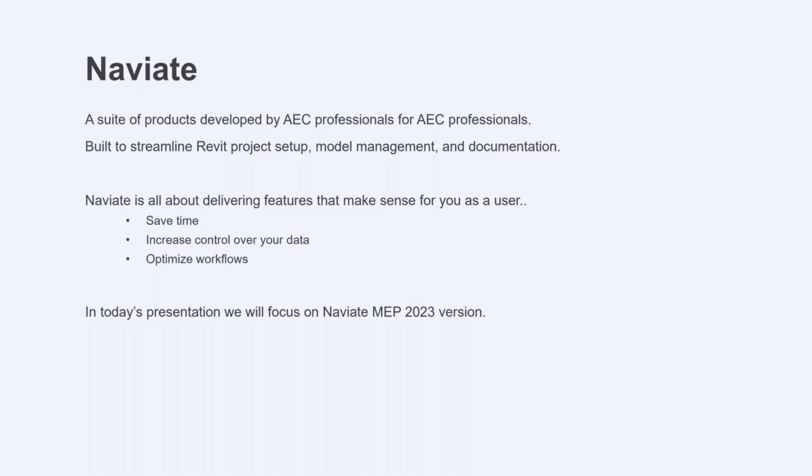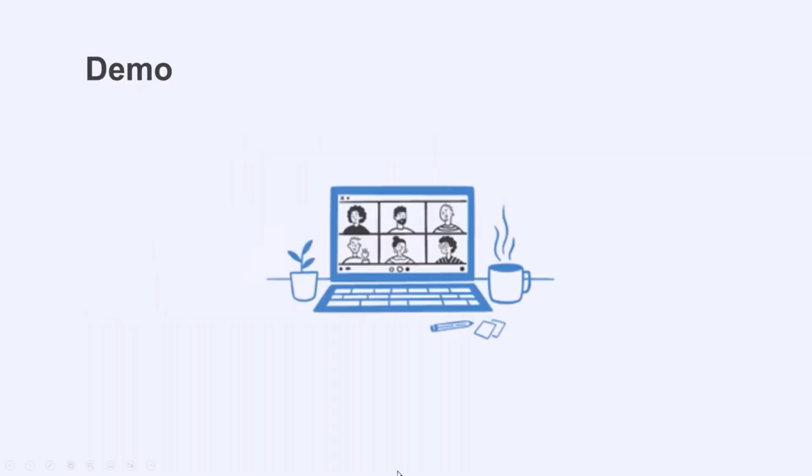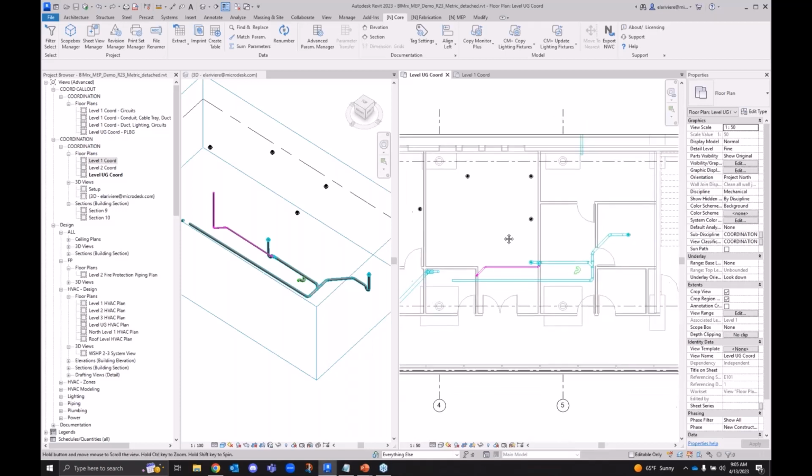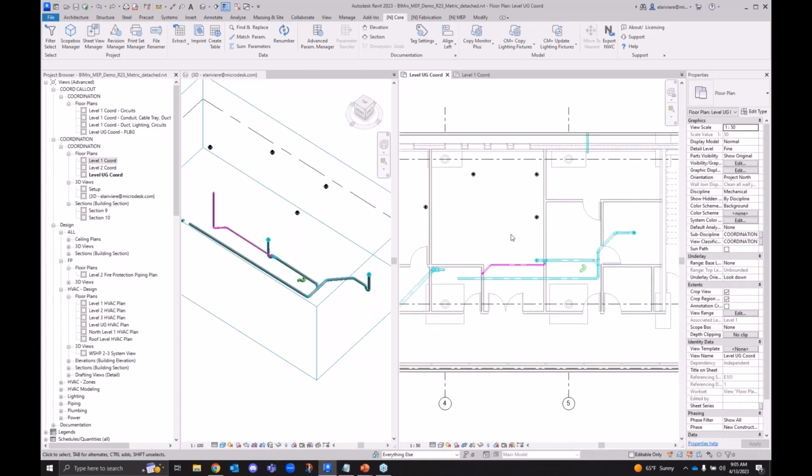So I have Ed with me here that will take us through the demo. So Ed, thank you for joining us today. Thank you, Jan Tore. Just to confirm, everyone's able to see Revit right now, correct? Yes. All right, then I think we are good to go.